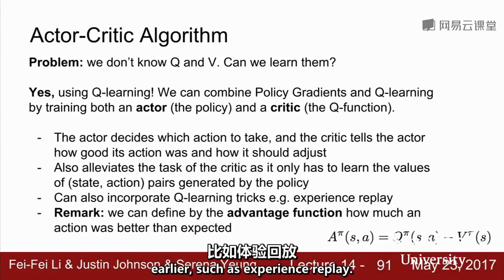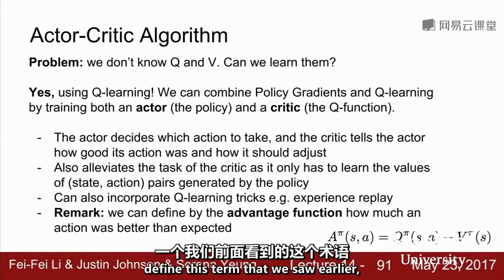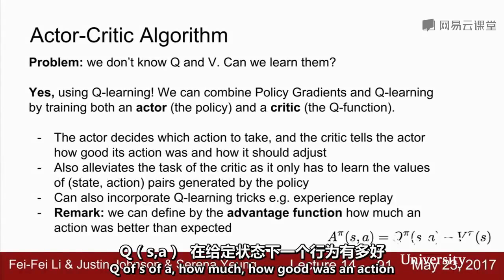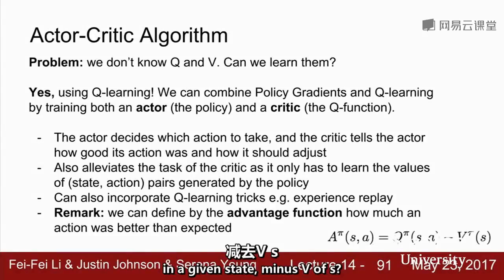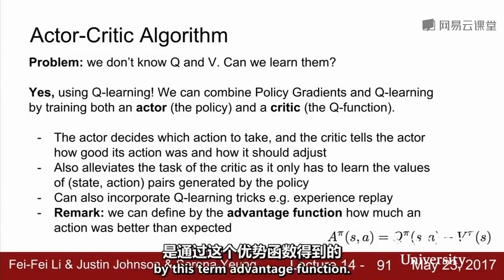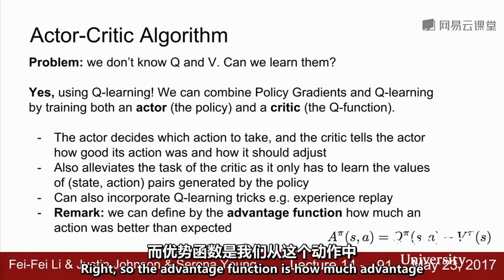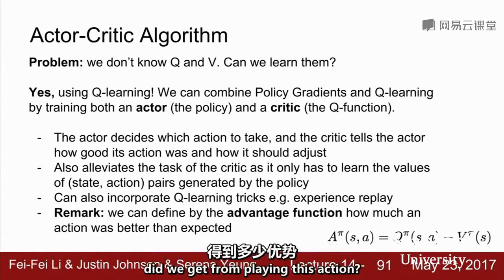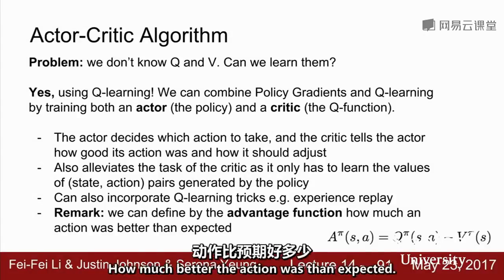Now I'm also going to define this term that we saw earlier, Q of S and A, how good was an action in a given state, minus V of S, our expected value of how good the state is, as the advantage function. So the advantage function is how much advantage we got from playing this action, how much better the action was than expected.